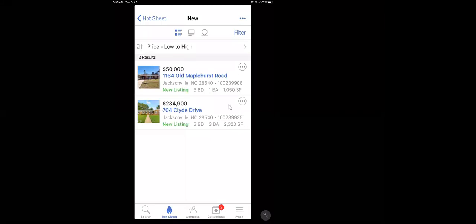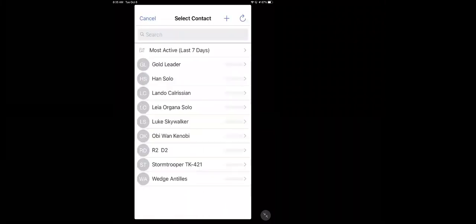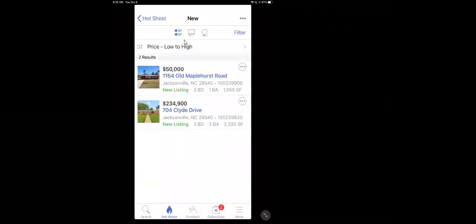So how we do this is simple. We're going to go to the 3 dots and I'm going to tap on recommend. And I'm going to select my contact. Let's use R2D2, our new client. And there it says listing recommended successfully.